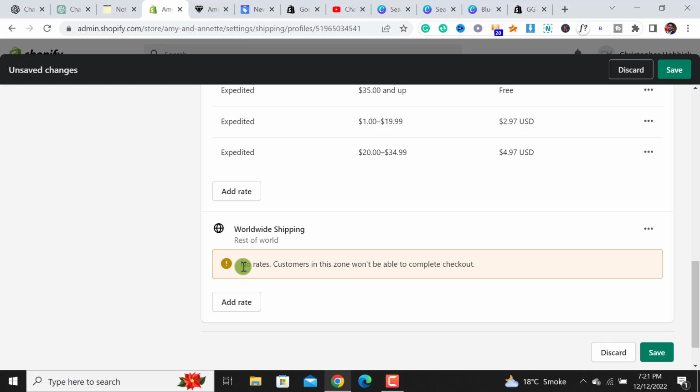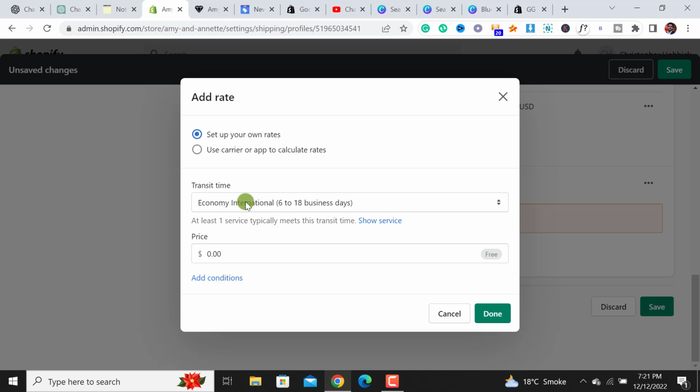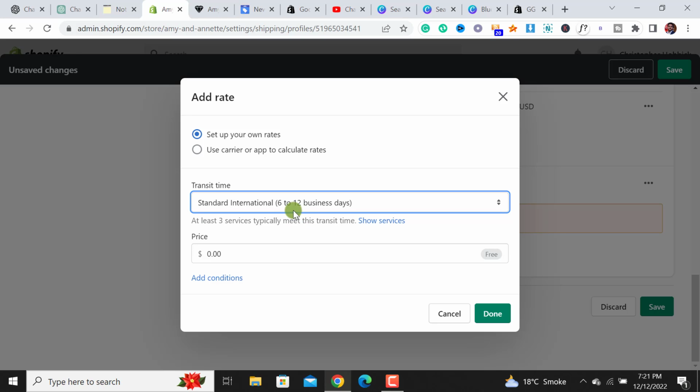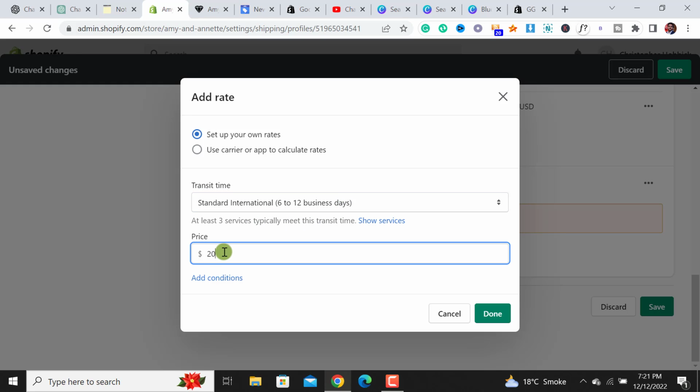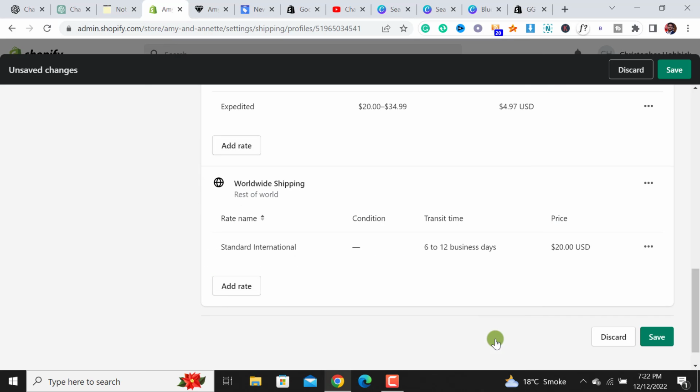Once clicked, it says no rates, you have added no rate. So one thing we have to do is first add a rate for all of our products. It will ask for the shipping time, so I select 6 to 12 business days for my international shipping. And what I will charge, I will charge $20 for worldwide shipping, and we can add a condition based on item weight or based on order price. I have no condition, so I will simply charge $20 for all of my products. If you have no condition, just leave it empty and hit the Save button. Once you hit the Save button, we then have to click on this Save button.